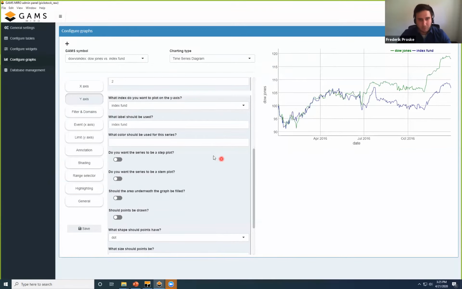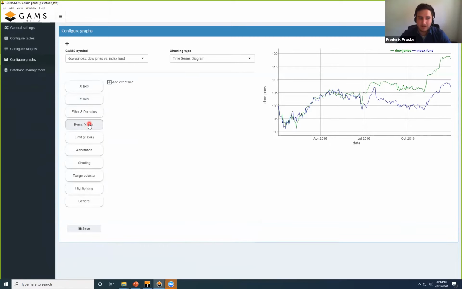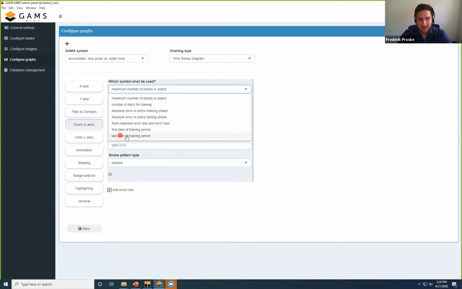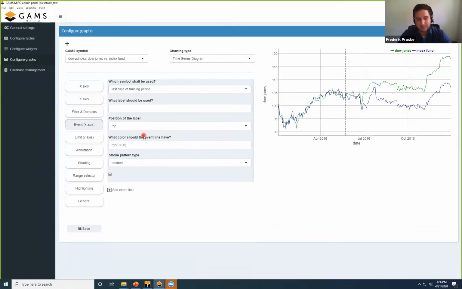Now, maybe let's add one more little detail here, which is this event line. We call this event line. It marks the end of our training phase. This is a pretty informative line to draw, so let's also do that here. We select event on the x-axis here. We add an event line, and now we need to select which symbol we want to use for this event. And actually, we want to use the last date of training period. That's perfectly described by the explanatory text there. And we can say that we want this to be labeled as end of training phase.